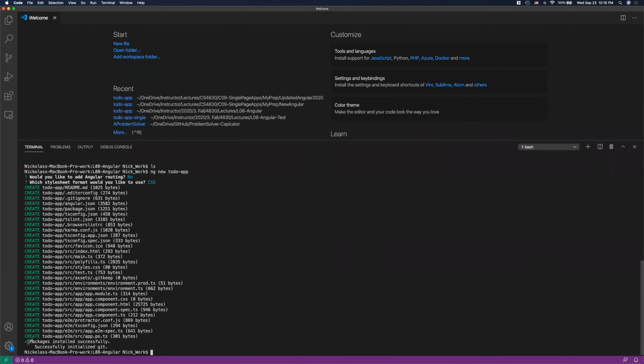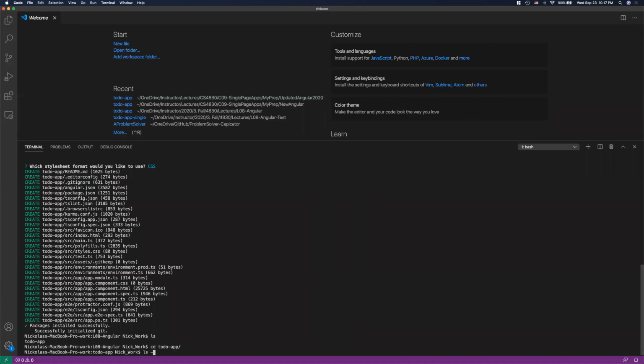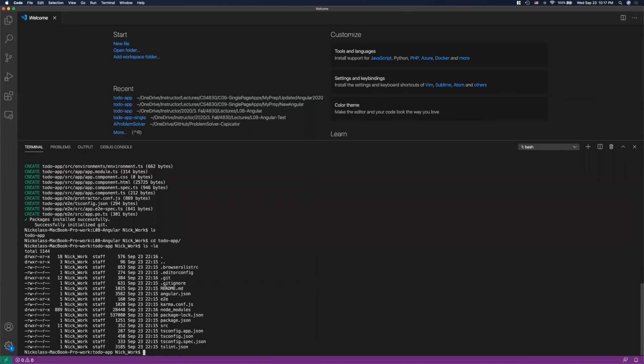Okay, once it's done, you should get your success message, and you'll see it actually puts a Git repo, a local repo on your computer or on the project. So if I do an ls, you'll see the to-do app. I'll cd into it, do ls -la. You'll see it initialized a repo for you, which is nice. And it included a .gitignore, which will ignore the node modules, which is going to be the biggest part of this project.